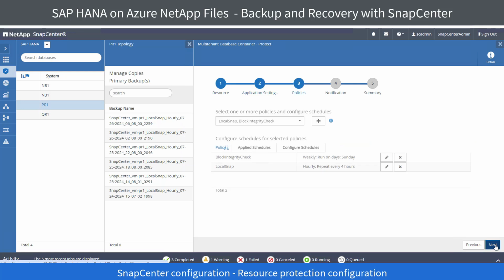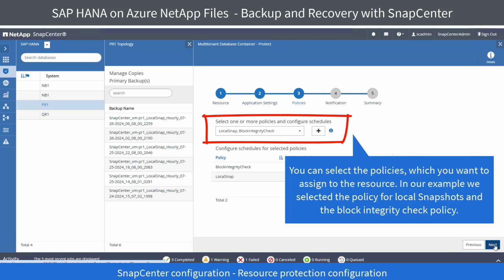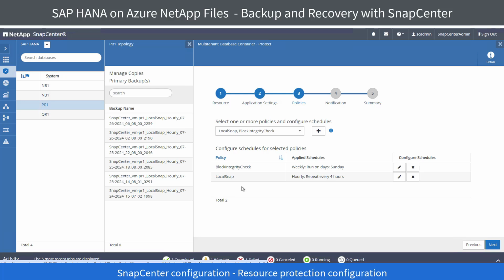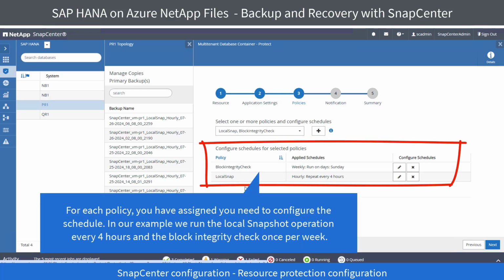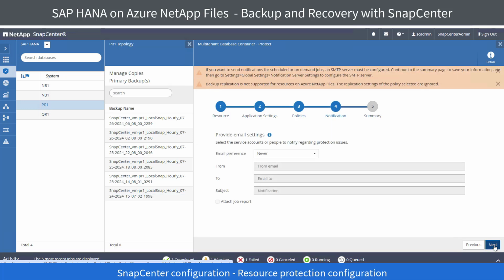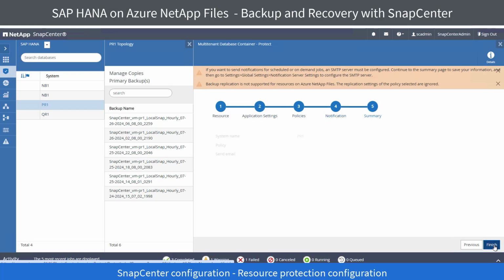With the next screen, you can assign policies to the resource. In our example, we assign the local snapshot and the block integrity check operation to our resource PR1. For both assigned policies, we have configured a schedule. The snapshot backup is taken every 4 hours. The block integrity check is executed once per week. When the resource protection configuration is done, backups are executed based on assigned policies and schedules.